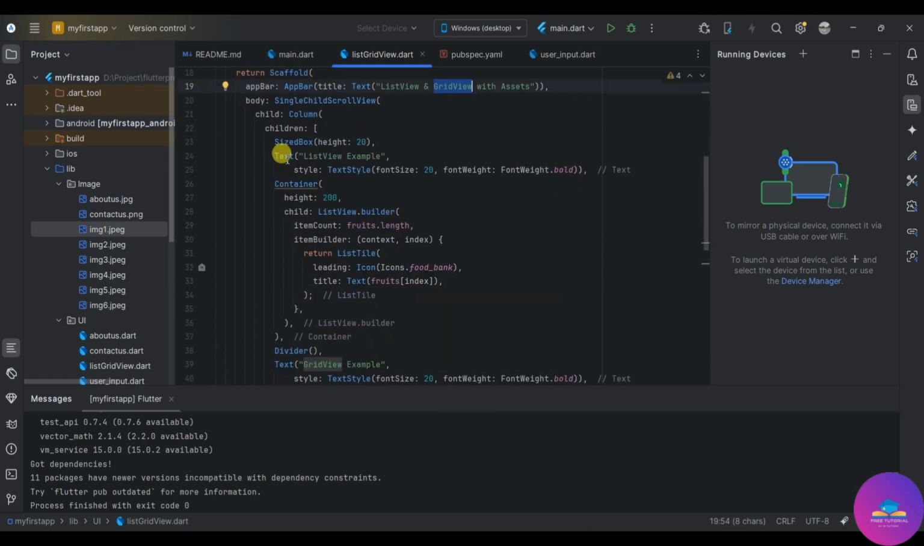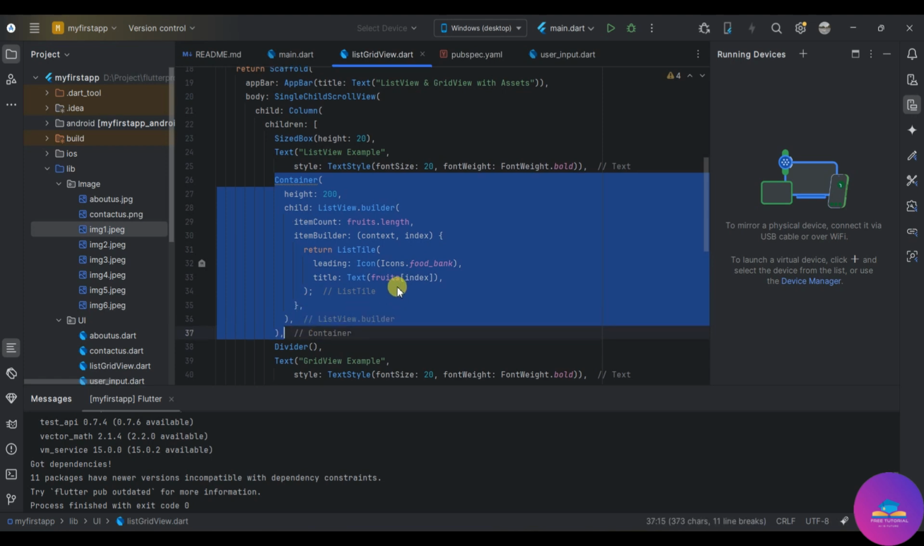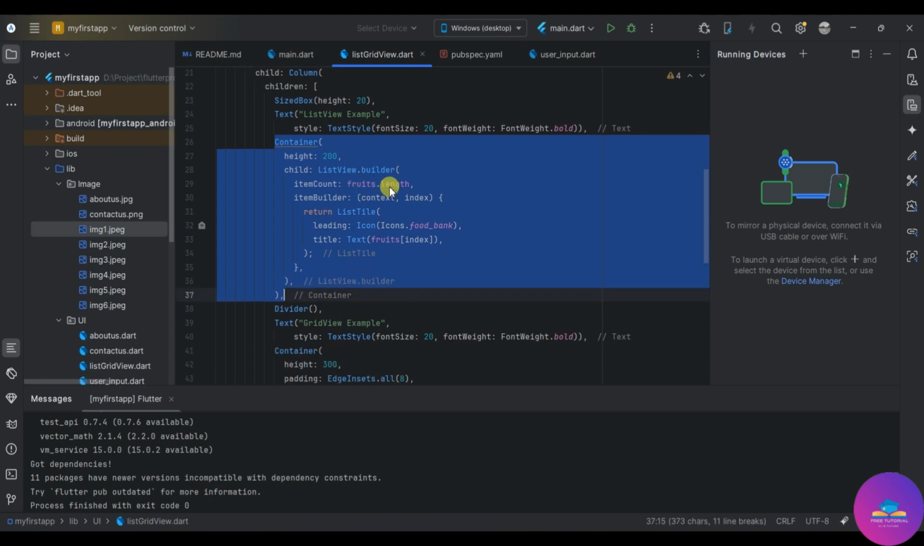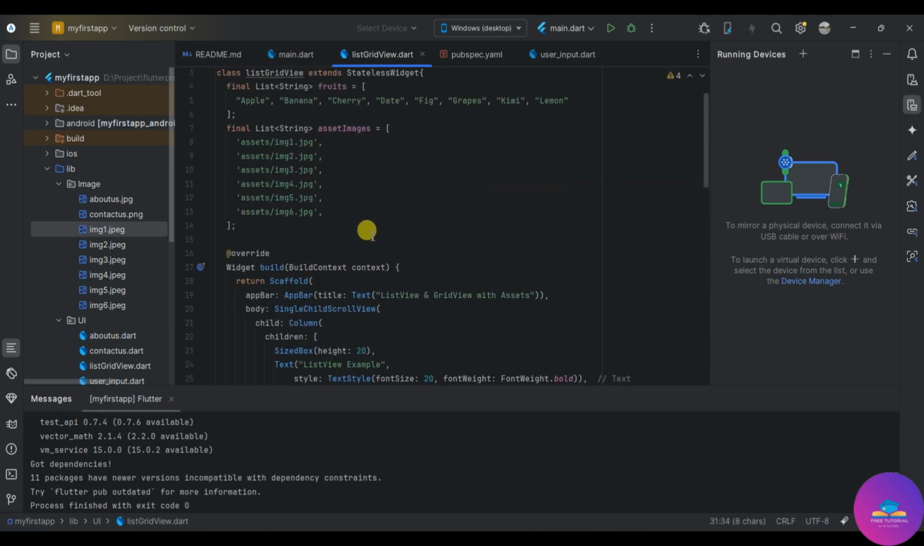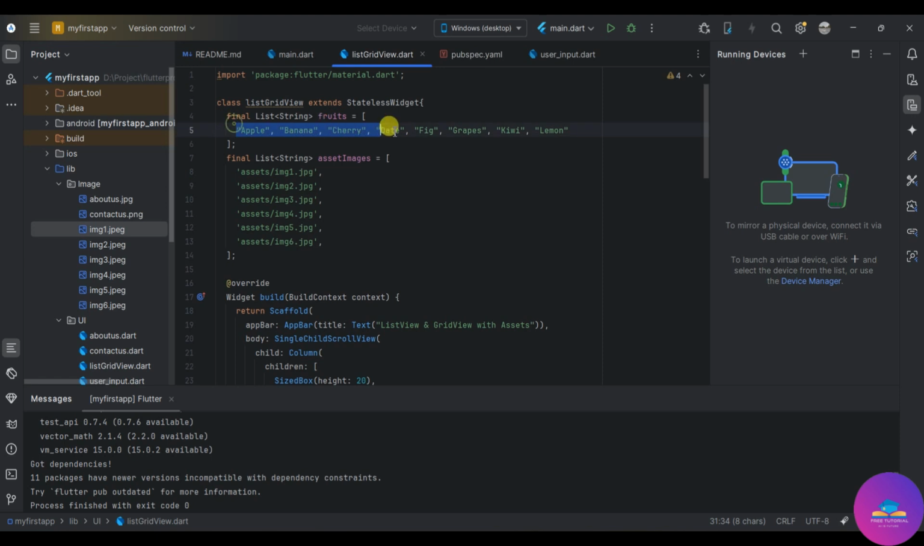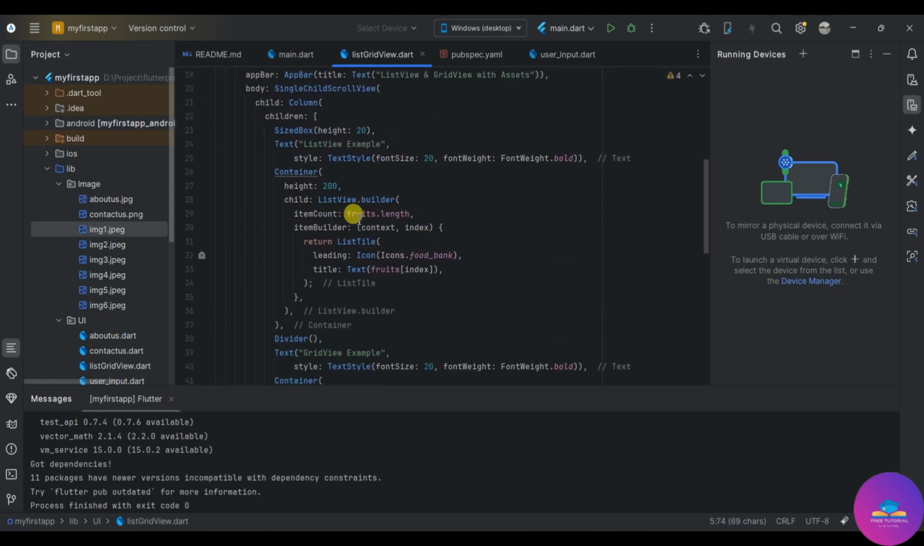What is the container of the list view example? The container is defined in this block of code, where the list of the fruit length will be loaded from the list title, which is the list given here. That's called fruit list. So fruit is the list which you will be assigning to each title with the index 1 to 6.